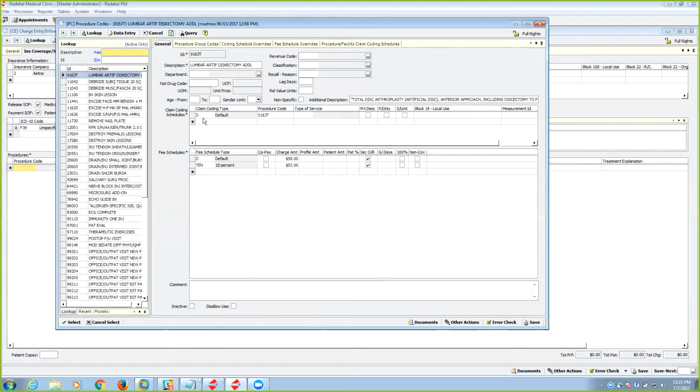So every code over here would have a fee schedule and a claim coding type associated with it. On this particular one, for my default fee schedule, I'm charging $59. In this case, one clinic said if their income is under $35,000, we give them a 10% discount. So I could say the fee schedule, I call it fee schedule 10, and we knock $6 off. So you can have multiple fee schedules for each procedure code, but all these have to be set up by the clinic ahead of time.